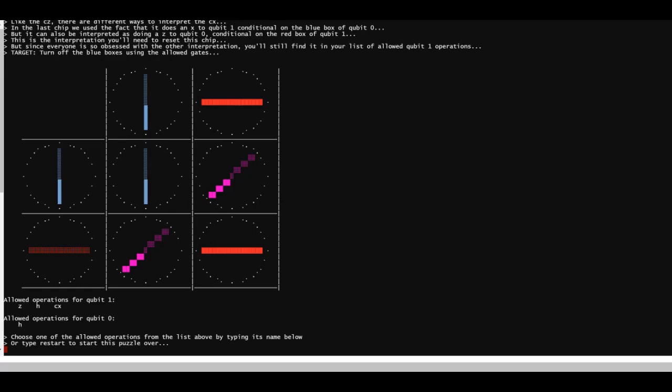So let me read that again. It says that a control X is like doing a Z to qubit 0 conditional on the red box of qubit 1. It seems a bit stretched out, but what it's saying is it's like doing a Z if this here is 1. So if the red box here is 1. Wow.